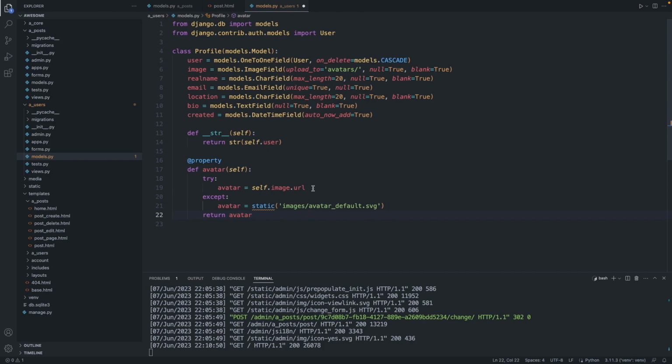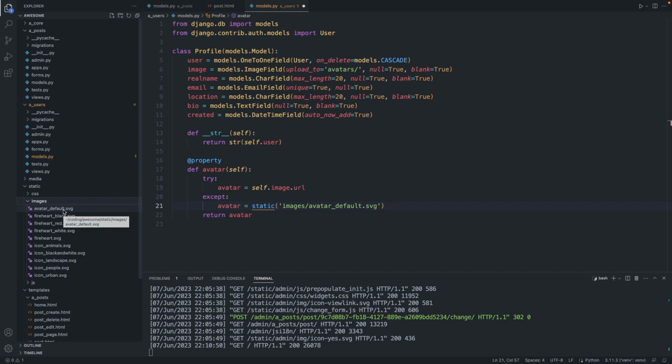So here in this function we have a try except block, which basically tries to execute a specific line of code, and if it fails, it will run the exception code. In this case, we try to access the image property, and if that fails, if the image property is empty, it will instead show a default avatar image, which we have saved in our images folder. If you go to static here, images, we have here the avatar_default.svg file.